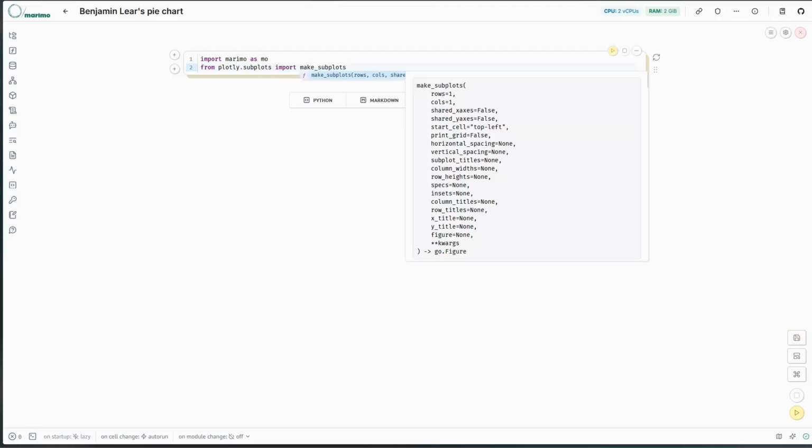There are several different ways that you can make a figure in Plotly. You don't have to do it the way that I'm showing you here with make subplots, but this is the one that I normally use. You'll also see things that use graph objects and things like that. Right now, let's just do it this way. We can cover other ways in future videos.